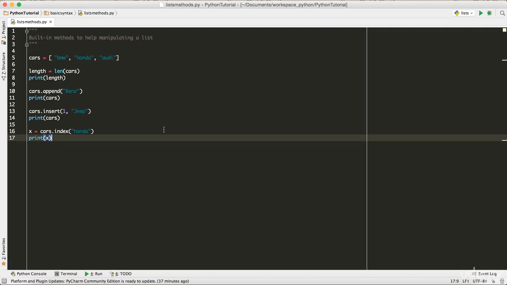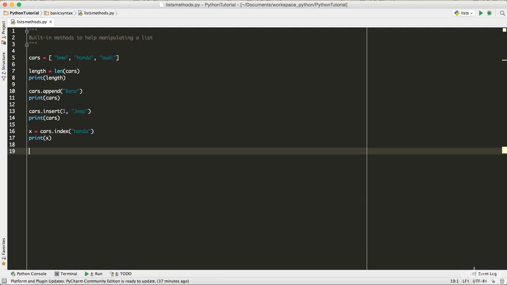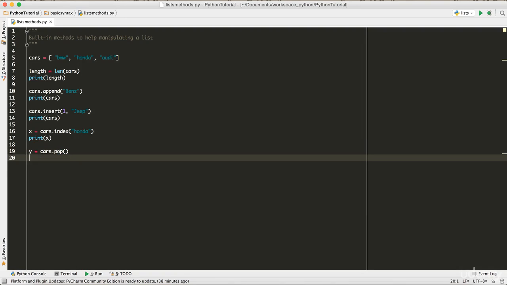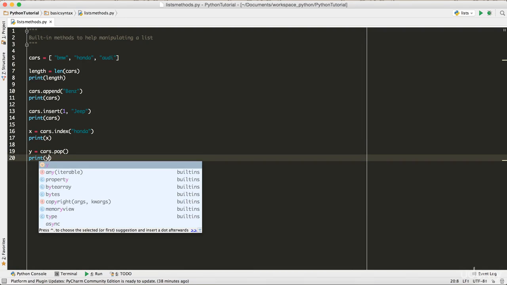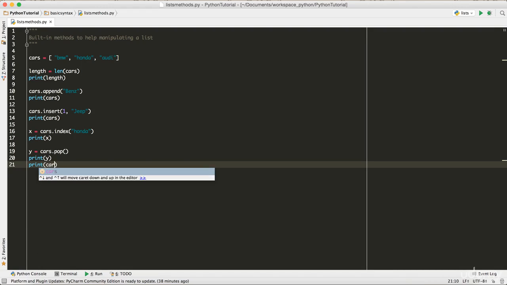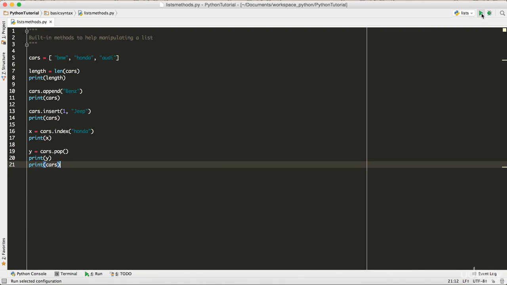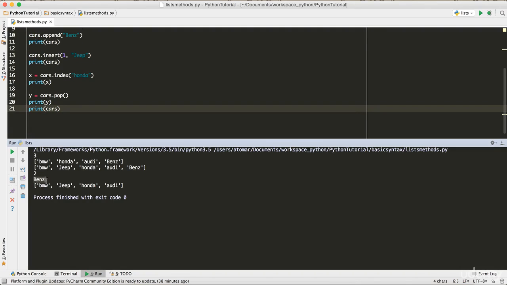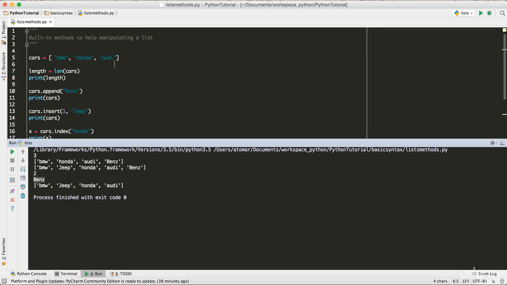Alrighty. Let's take a look at another thing. Let's see how we can remove items from a list. I'm going to define a variable called y, and say cars dot pop. What it does is remove an item from the list. I can print y, and then print the new list. Let's see what it does. It popped out, if you can see, the last item in the list. You can see here that it was the last item in the list, and the new list is BMW, Jeep, Honda, Audi, right?